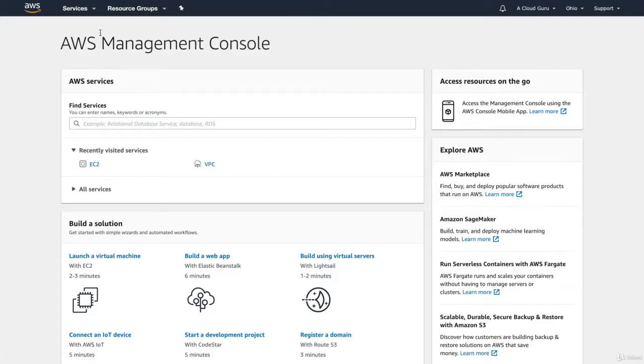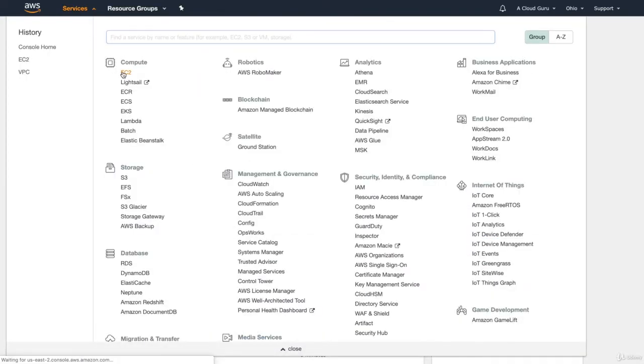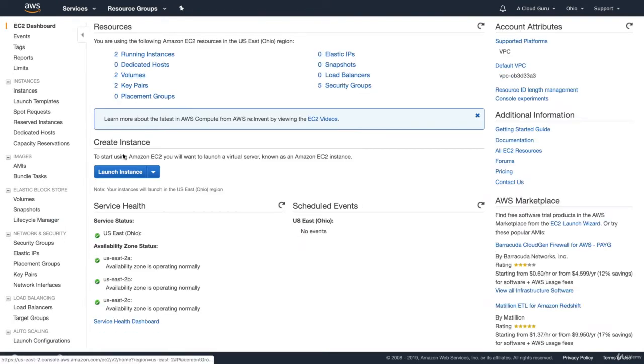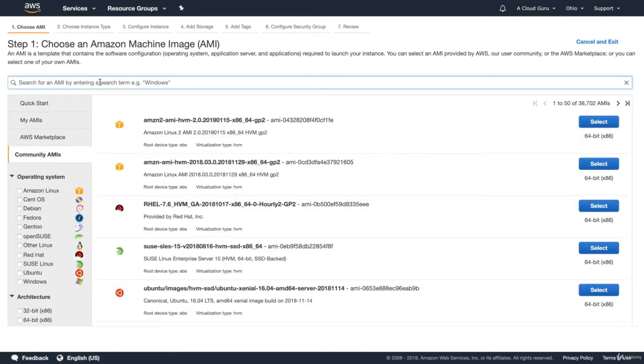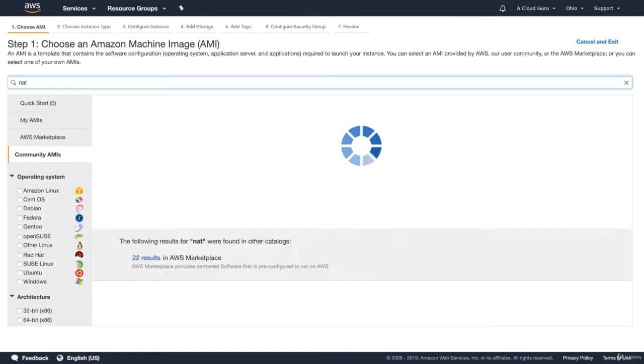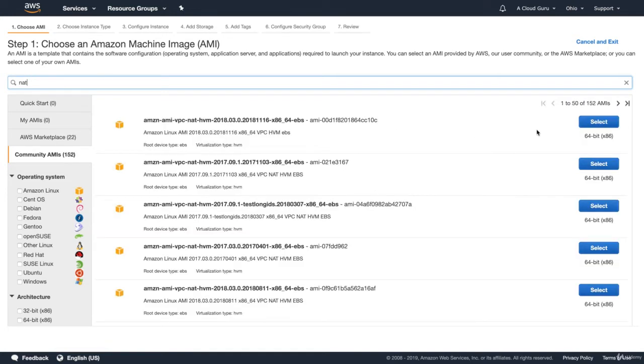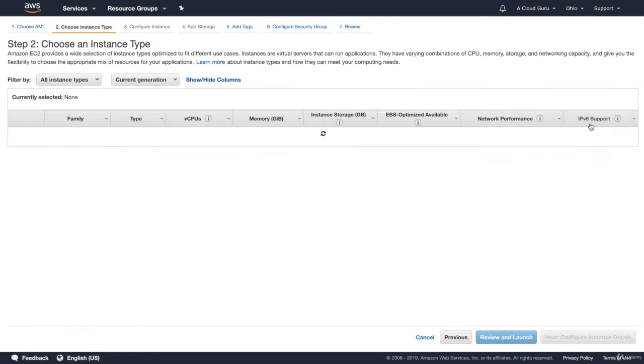So I'm back in the AWS console. We're going to go over to services, go to EC2, and launch an instance. We're going to launch this instance into our public subnet. We're going to go over to community AMIs, and in here we're going to type in NAT and hit enter. This will give us our NAT instances. So go ahead and select the very first one.